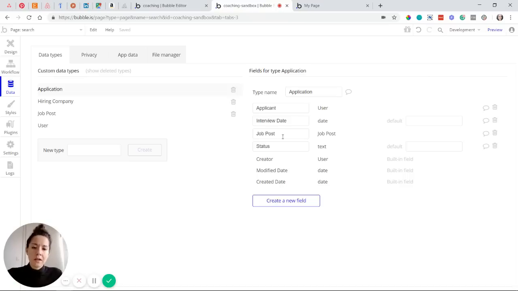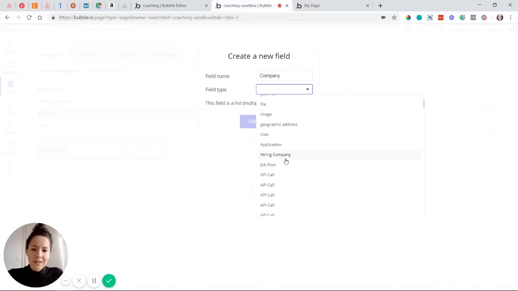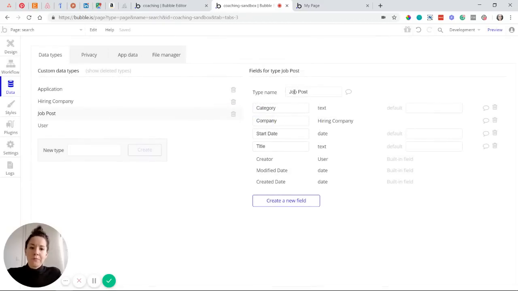Job post here would be linked to job post. And then the applicant would be linked to a user. Now, you might be inclined to also create a field for the company, which you could absolutely do. But because the job post needs to have a field for the company, let me add that there. Okay, so that we can keep job posts organized by companies. We know which one they belong to, obviously.